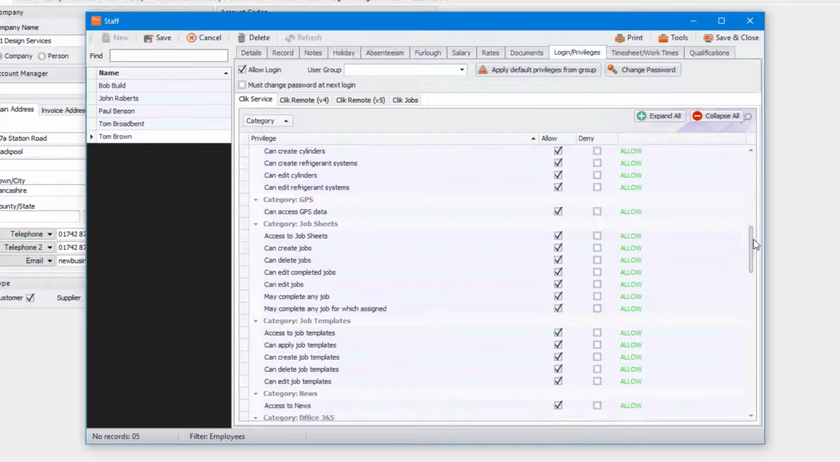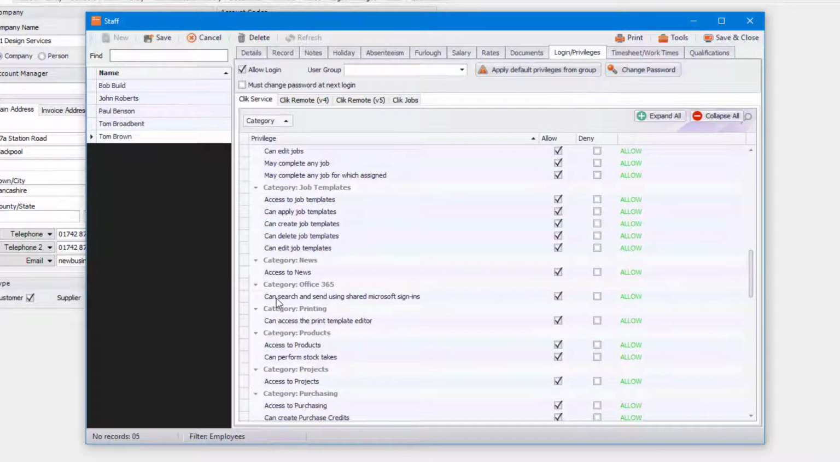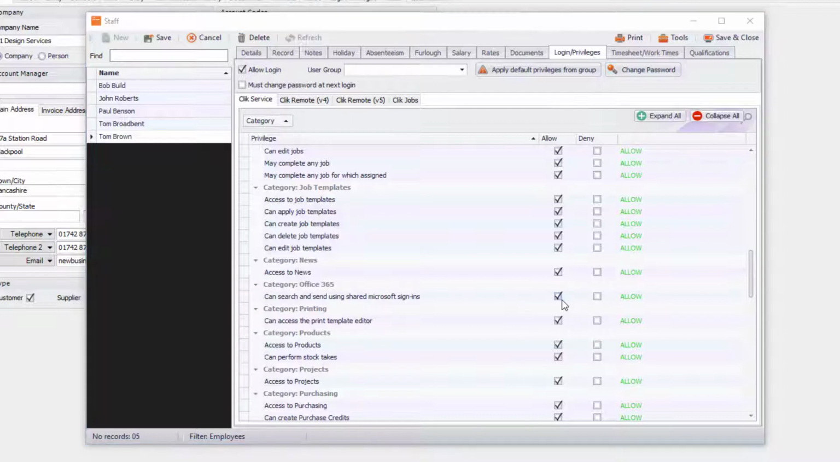The next privilege is down here, which you'll see is can search and send using shared Microsoft sign-ins. What that means is you can allow users to use the shared account that you can also add as an Office 365 account to Click. So in this case, I am ticking that as allowed. By default, it will be off.